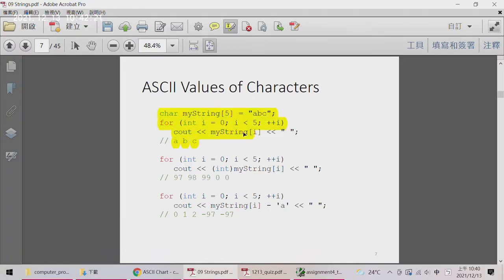This for loop will print 5 characters, and the last 2 characters are the null characters. And because the null character is invisible, we cannot see characters after C.